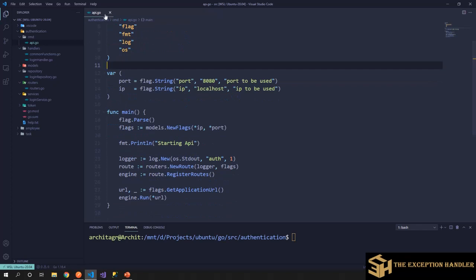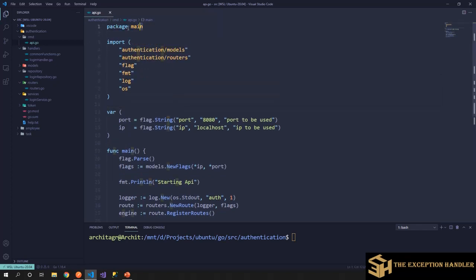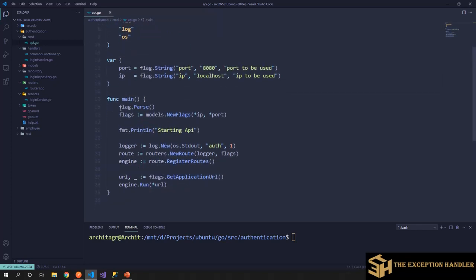So this is the api.go, which is the main package definitely. Now in this I have passed some flags which are taking in the IP and the port from the user. Then I have created a logger and I have injected that in the router package for us. So I've used dependency injection to some extent, but not completely and not to a great extent, but yes.